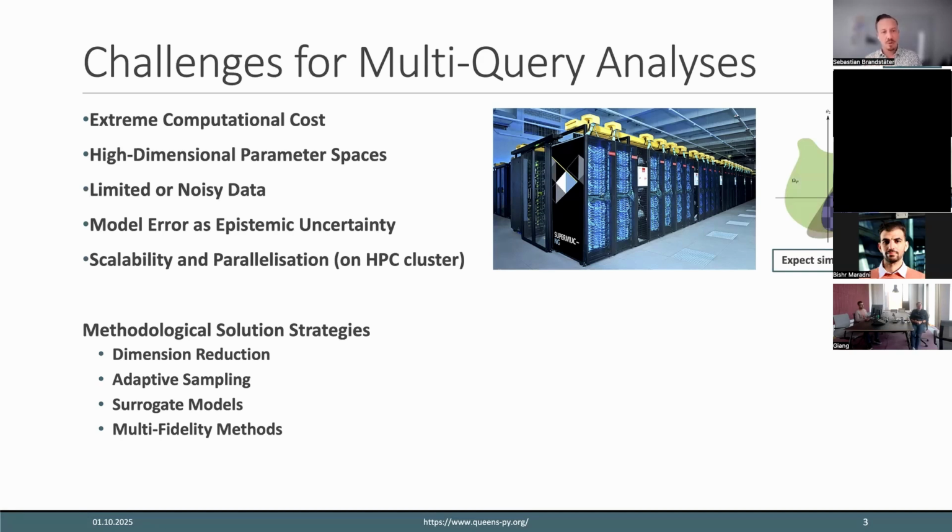And so there are approaches to do dimensionality reduction, to tackle the high dimensional input spaces, to do adaptive sampling such that you get the best out of the few samples you can do, right? You want to choose the ones that give you the most information, for example. A key technology is surrogate modeling that we haven't touched upon as well. And last but not least, a very strong research area for Queens is multi-fidelity methods, where you combine models of different fidelity to reduce the computational cost.